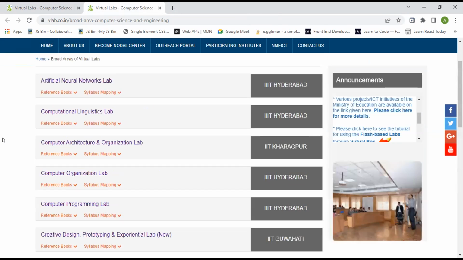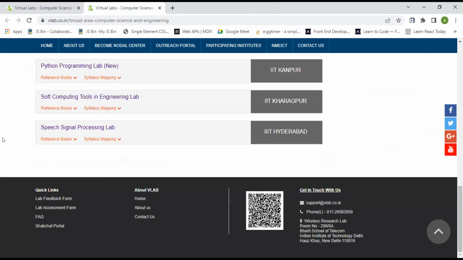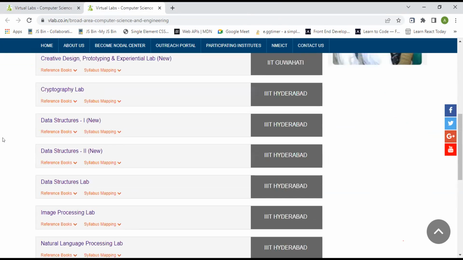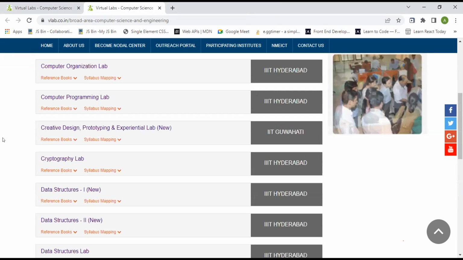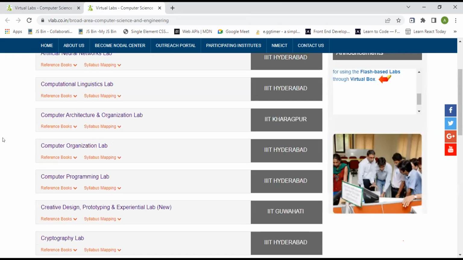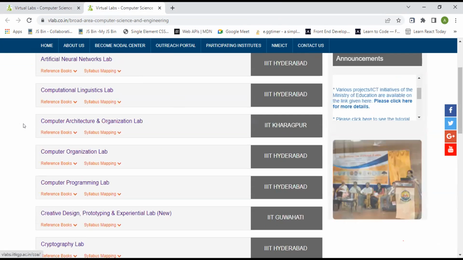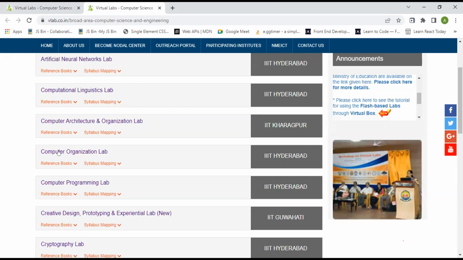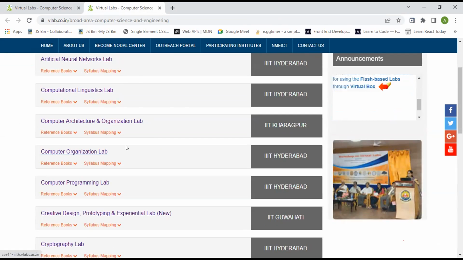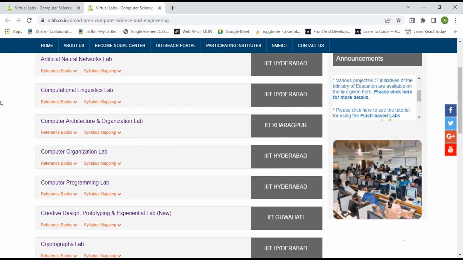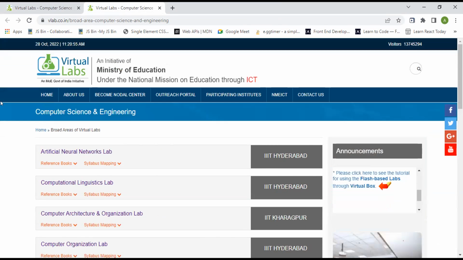So these are a few of the labs, and here we can find the cryptography lab, which is related to information security protocols and so on. And the computer architecture and organization lab is related to logic design concepts, and the computer organization lab covers microprocessor and microcontroller labs. So these are a few of the labs available under the virtual lab main portal.